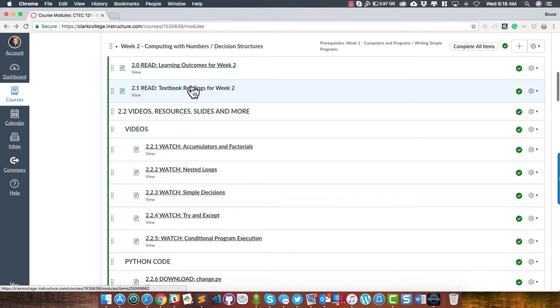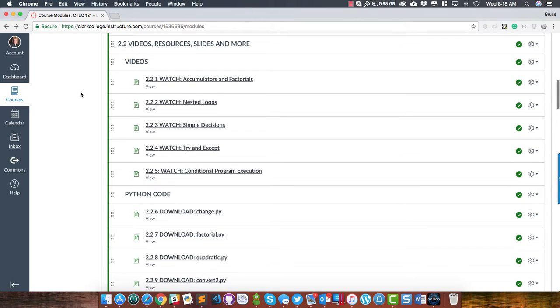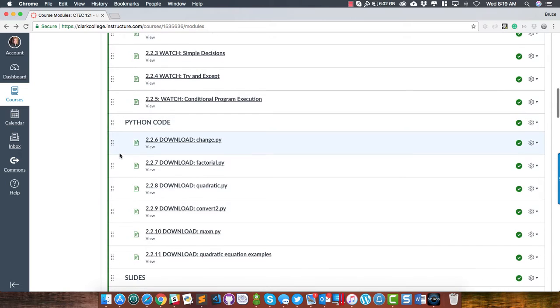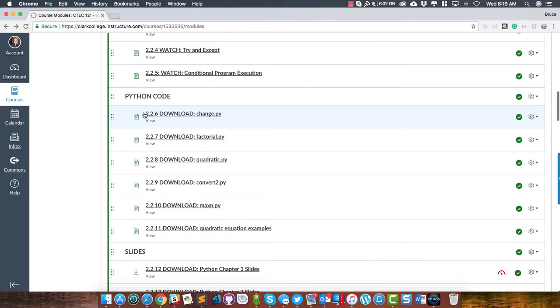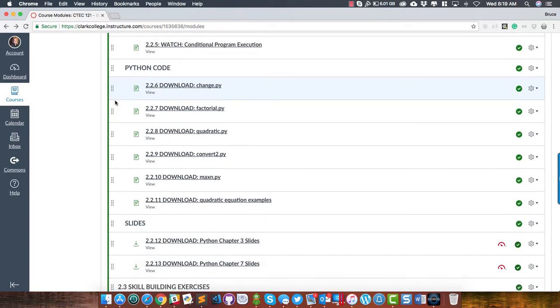And the next thing is the textbook reading, what specifically you should read. And then what I would do is I would watch the videos: accumulators and factorials, nested loops, simple decisions, try and except, and what we call conditional program execution. And then I've given you a whole bunch of sample code from the book. I gave it to you in each module, as well as the link at the top.